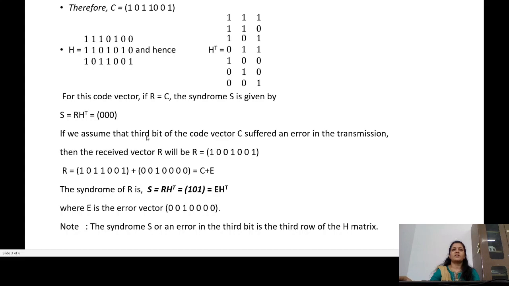Now let us assume that the third bit of the code vector has suffered an error in the transmission. So my received code vector would be the code vector which has been sent. This is the valid code word that I am taking. And if I assume that the error is in the third bit, then I take only the third bit as 1 and the remaining bits as 0. Then your received vector is nothing but the actual code vector sent plus another error pattern in which I take the third bit as 1, because I am assuming that the third bit is in error.